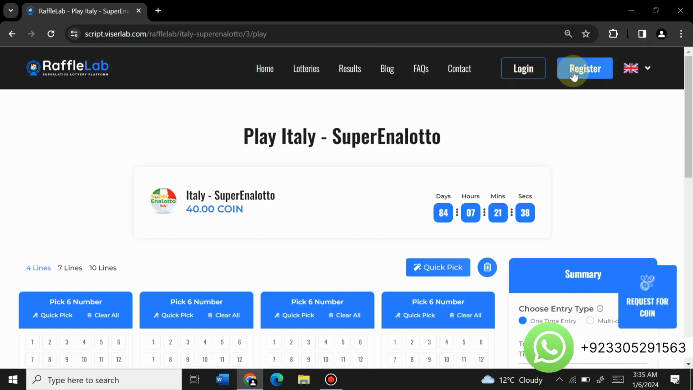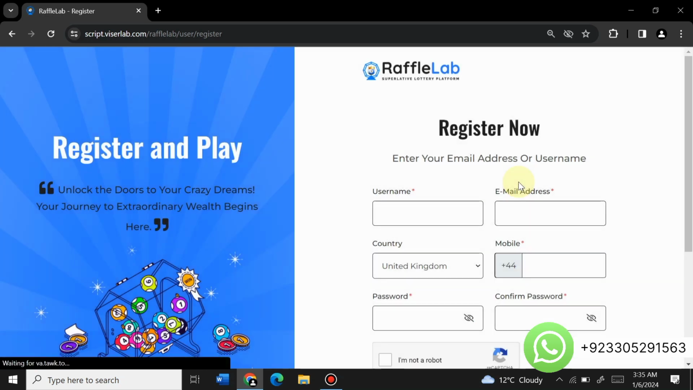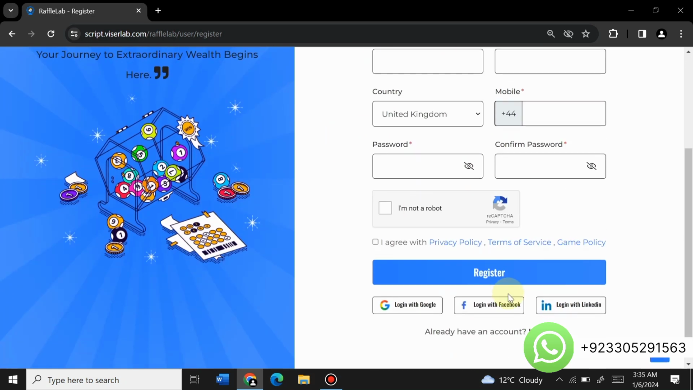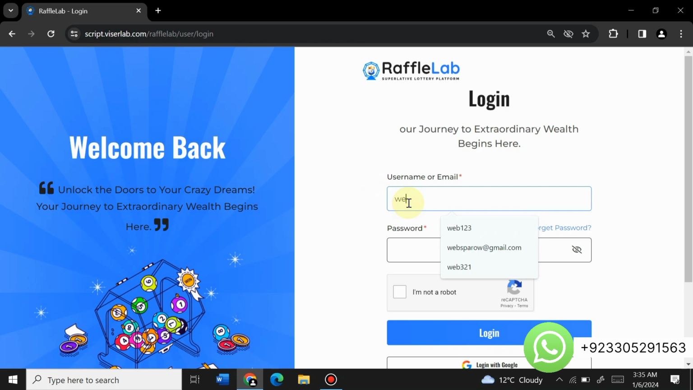So to log in, you can register over this site. By going to register, you can easily register on this website. Here you have to fill all these details to register, but I already have an account, so I am not going to register. I will just click on login, and log in with my existing username and my password.